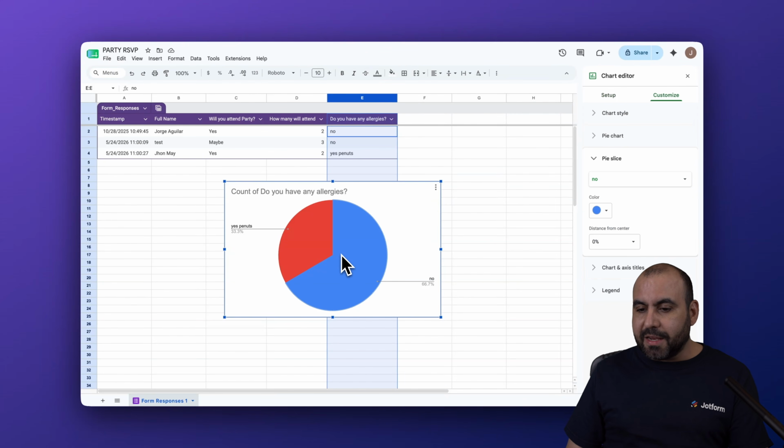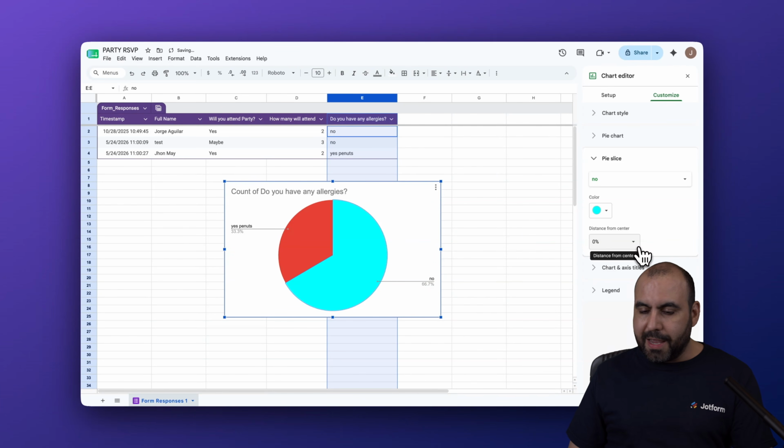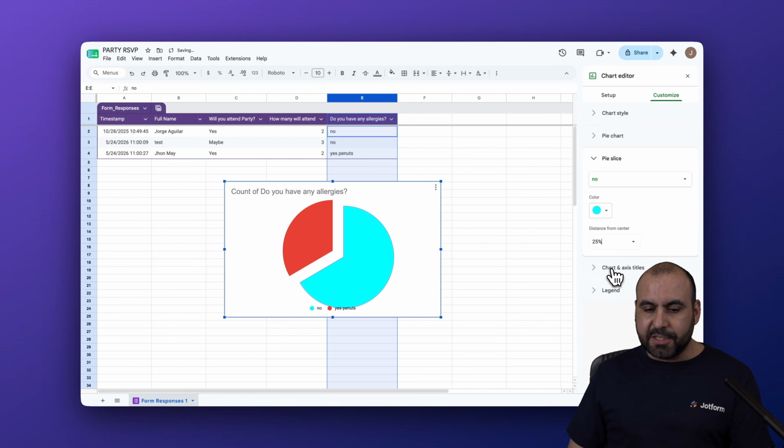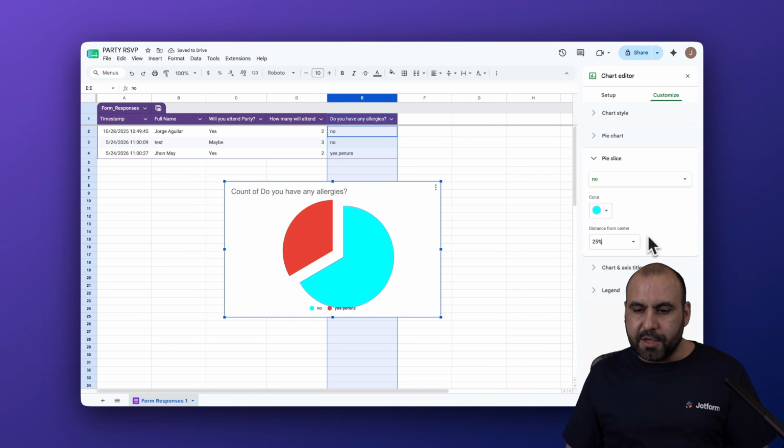I can go ahead and select it here and have the available options on the right. For example, I can change the color for this specific response. Instead of blue, I'm going to do more of an aqua color. I have the distance from the center. I can change those options here to separate this, which is useful depending on the use case.